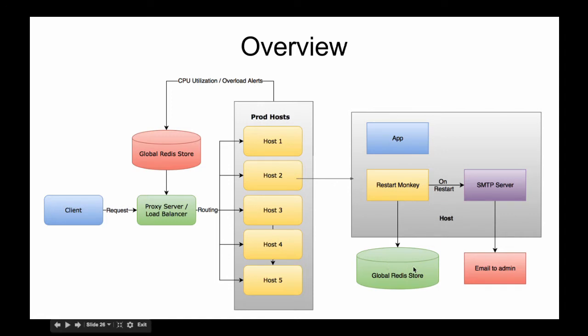This value is used by the proxy server to route the request to the host with least CPU utilization. During monitoring, if the threshold is breached consecutively for 3 cycles, then an email is sent to the admin notifying about the system reboot due to high CPU utilization. At the same time, the Redis store is updated such that no request is routed to this server. The restart monkey then reboots the host server and all the services are restarted automatically on reboot.